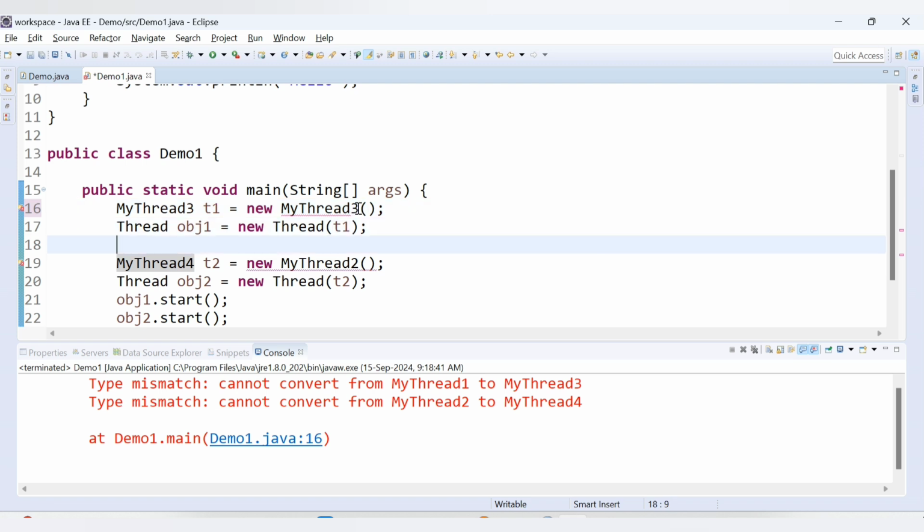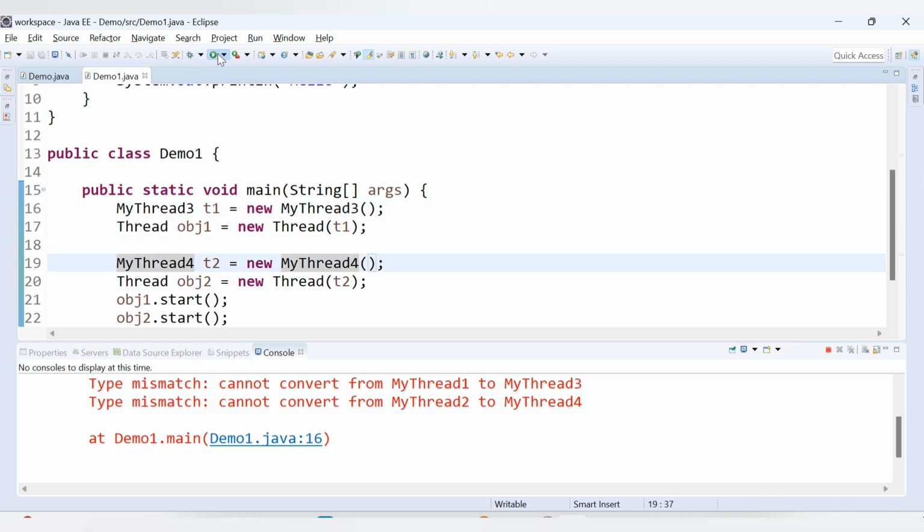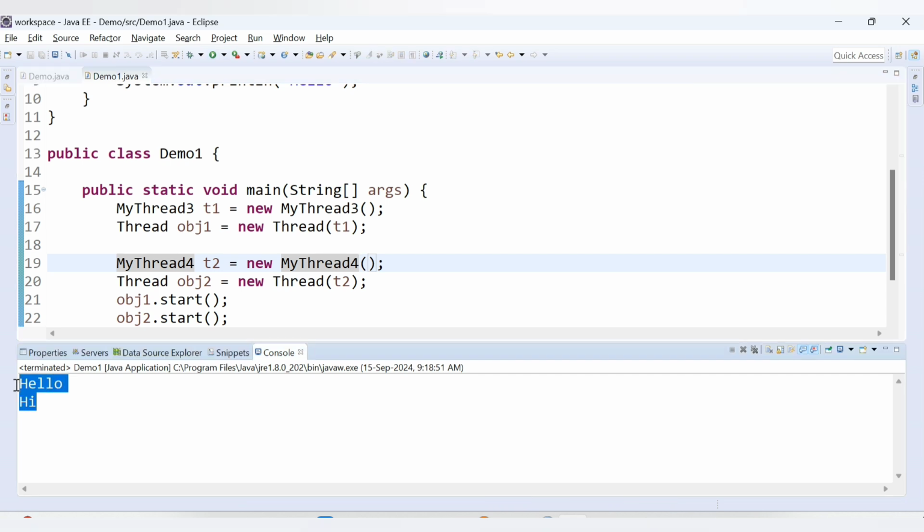Here we need to replace my thread 3, my thread 4. Let's run this code now. We are getting here hello and hi.